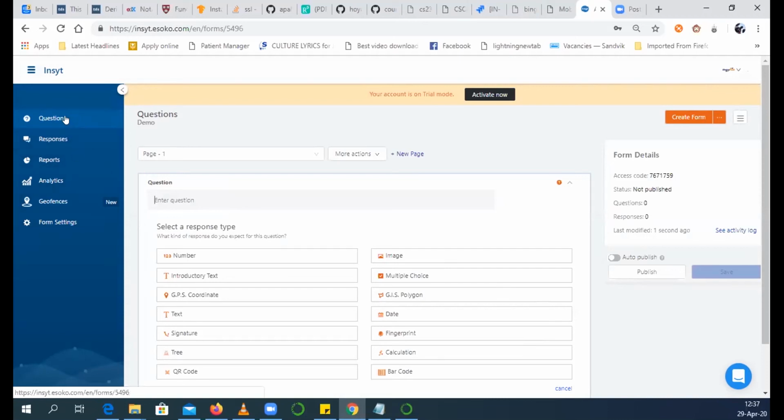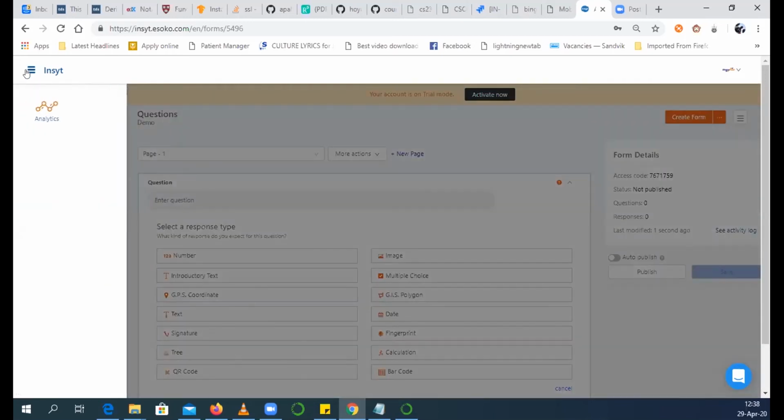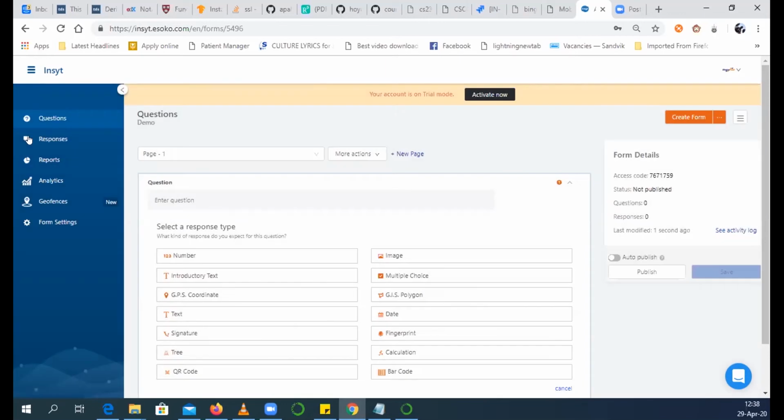Now, once you are in the form, it changes. Initially it was just forms and then settings. Now it has changed from form to questions, response, report, analytics. Remember I spoke to you about analytics, where when you go to the hamburger menu on your left, you can switch. I can either switch from here, or when I get here, I can switch to the analytics. It's still the same thing. We have the geofencing and then we have the form settings.